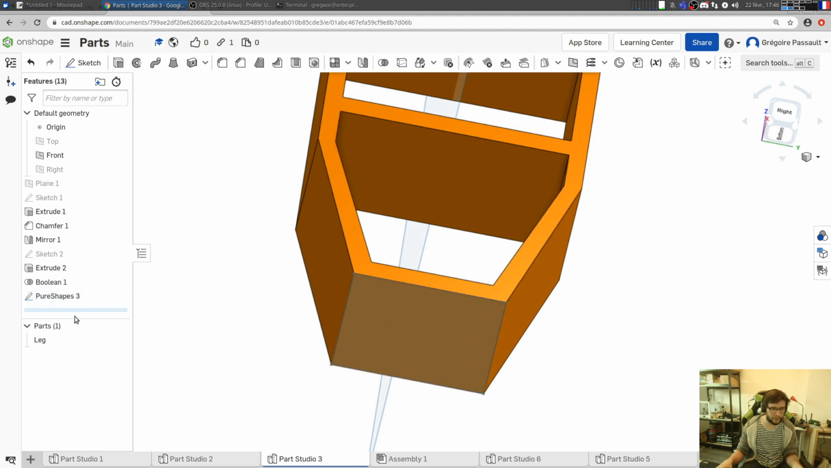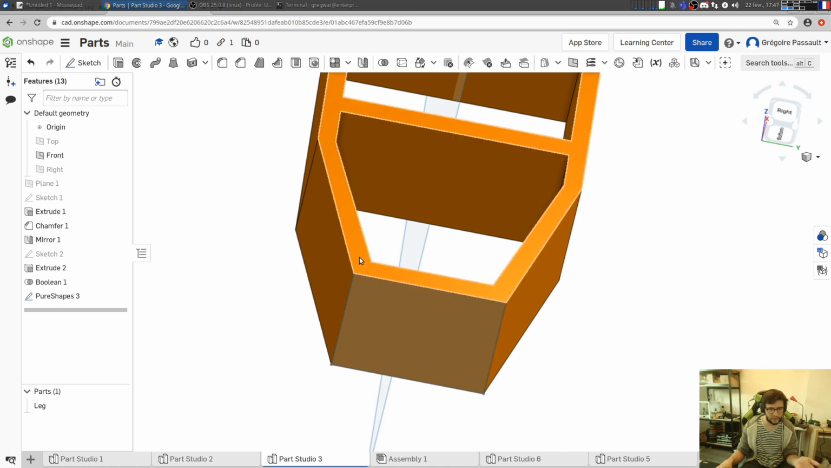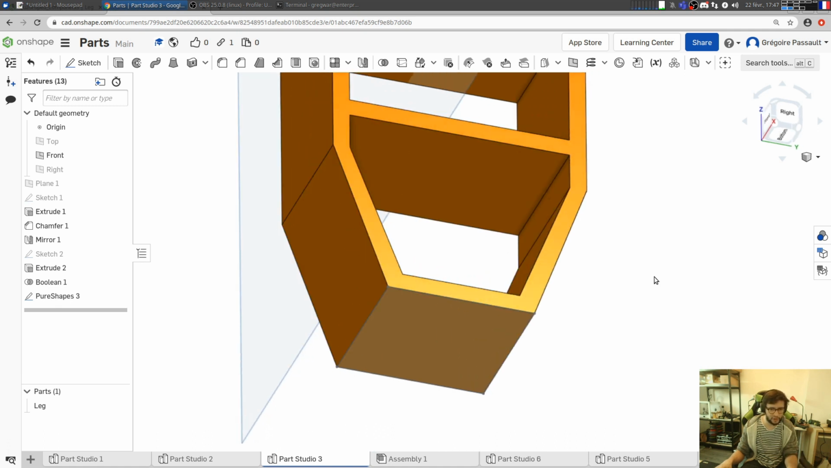So the pure shape 3 here means that this sketch is the pure shape, that it will be extruded as a box here in the final URDF. It will be a pure box with a thickness of 3. So I will do the same for the other parts.